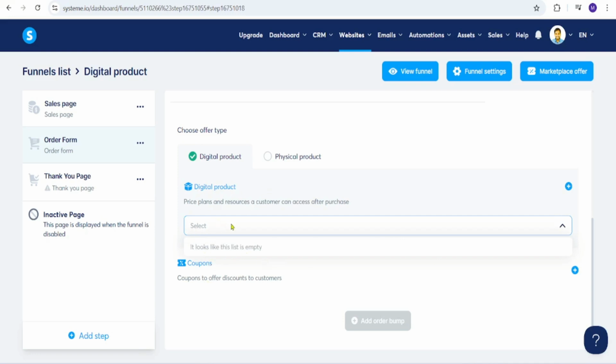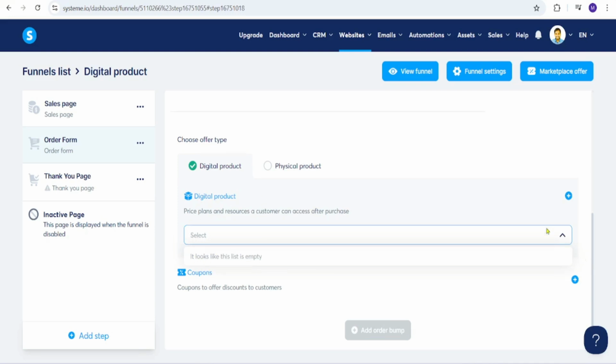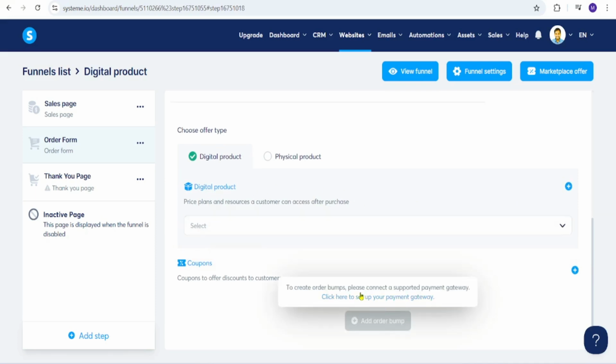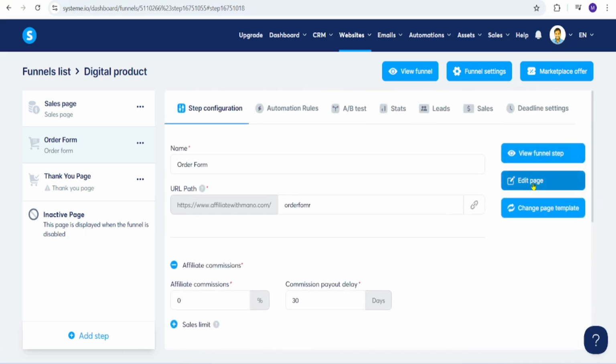Once they come from the order form, they will be taken to the course, and you can also add a tag so that you can collect this email list of the buyers. And you can also set up your payment gateway, which might be your Stripe or PayPal. After that, you can click on this edit page.